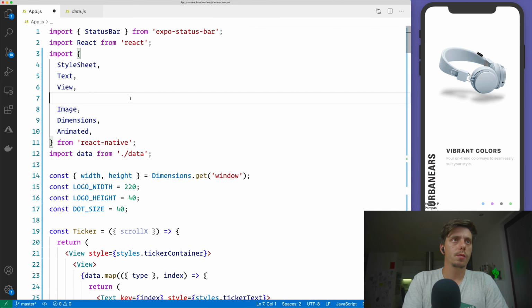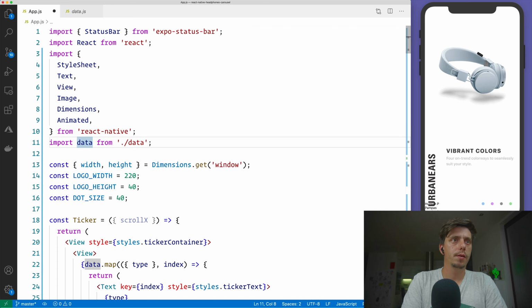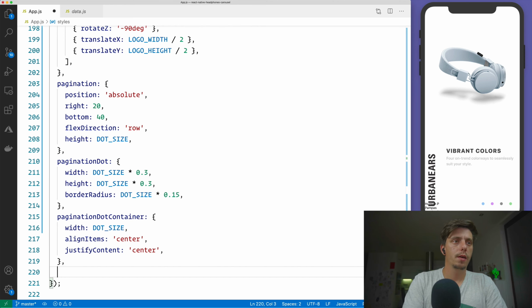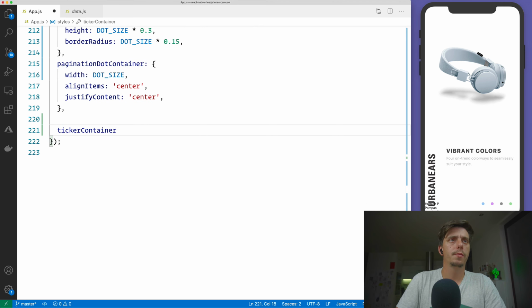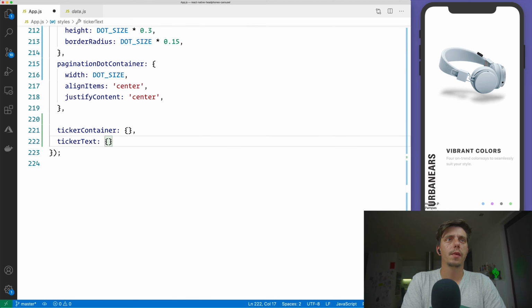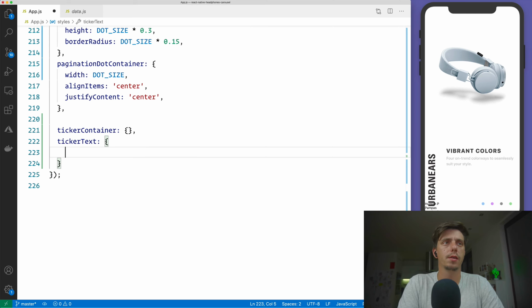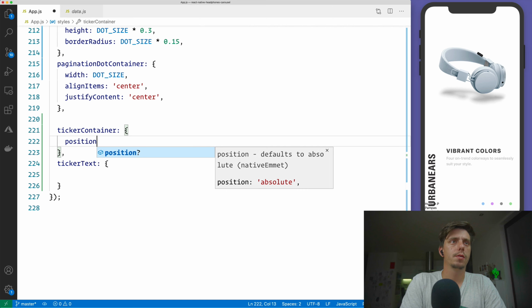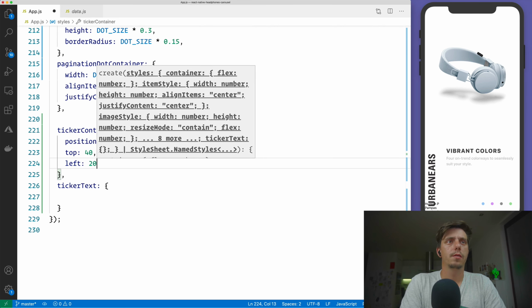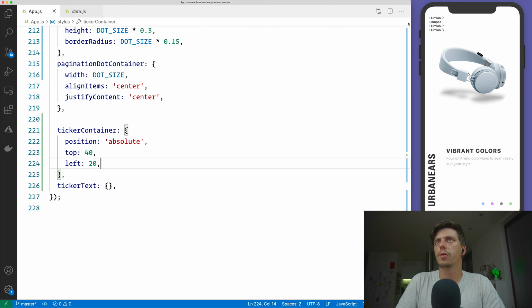and do the styling. So let me remove the FlatList, and here I'll say ticker height. This is a fixed height, so 40 pixels or 40 points. And I'll have the ticker container and the ticker text, right? And let me start with the ticker text, because you'll see in a minute. Actually, let me position it absolute, position absolute, and I'll say top 40 and left 20, so they'll be here on top, right?